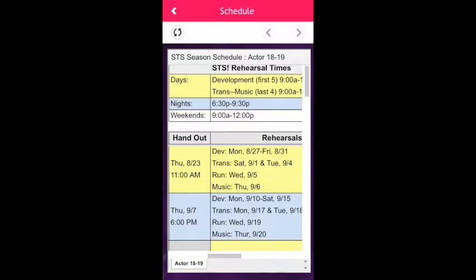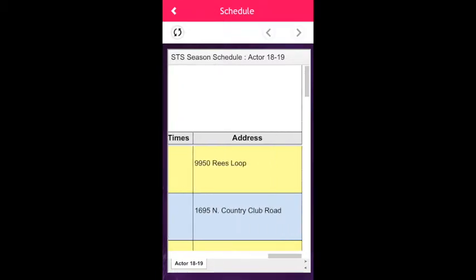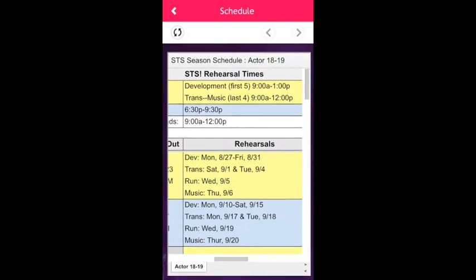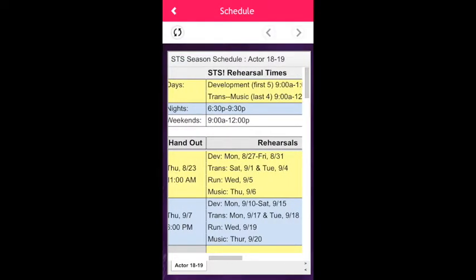So handout, you've got those listed, date, time. You've got all of your rehearsals listed here, and show and call times, and the address. All right, and just a quick reminder, if you're ever like, wait, what times do we rehearse? At the very top, you'll see a breakdown. Again, yellow is day, blue is night, and then we've got just white for the weekends. We've looked at the schedule.